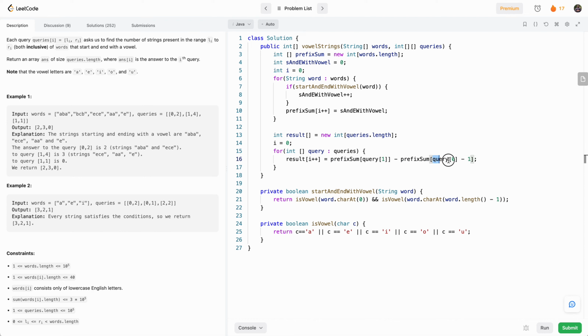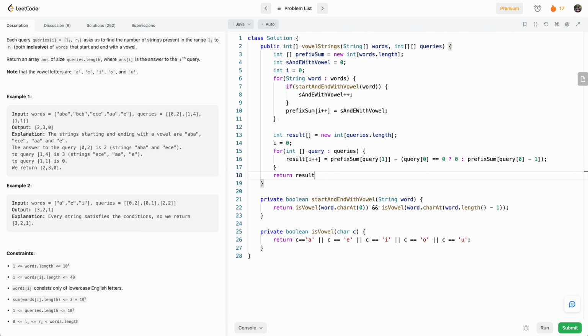But if query at 0 is 0, then it's going to be -1. So if query at 0 is 0, then we just know that it's just query at 1, because that's what we put in the array, from 0 to this index. So here we'll handle a special case saying if query at 0 is equal to 0, then it's just going to be prefix sum at query 1, because that's the very start of the array. Otherwise, we'll subtract prefix sum at query 0 minus 1. And at the end, we'll just return result.